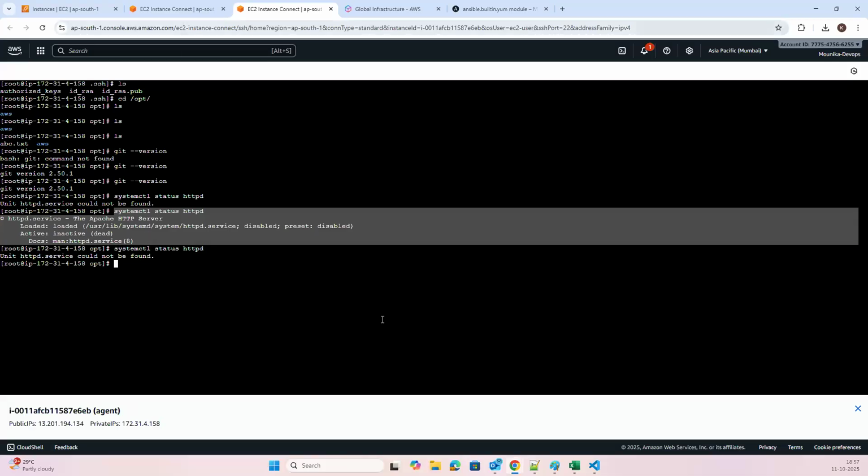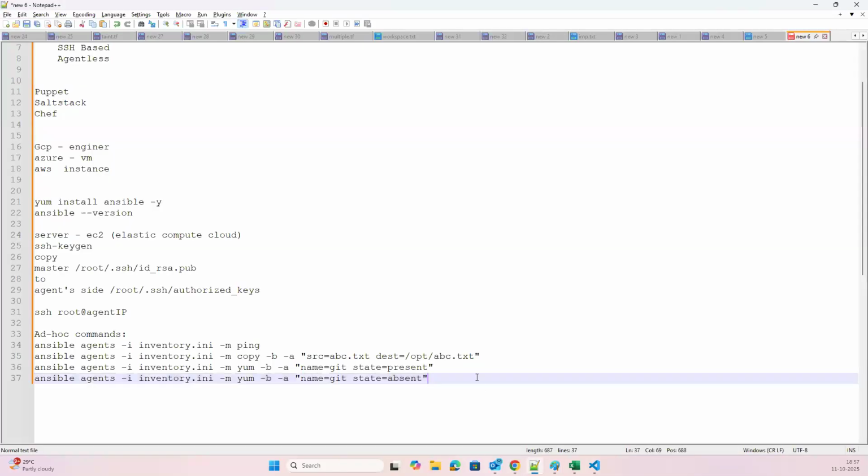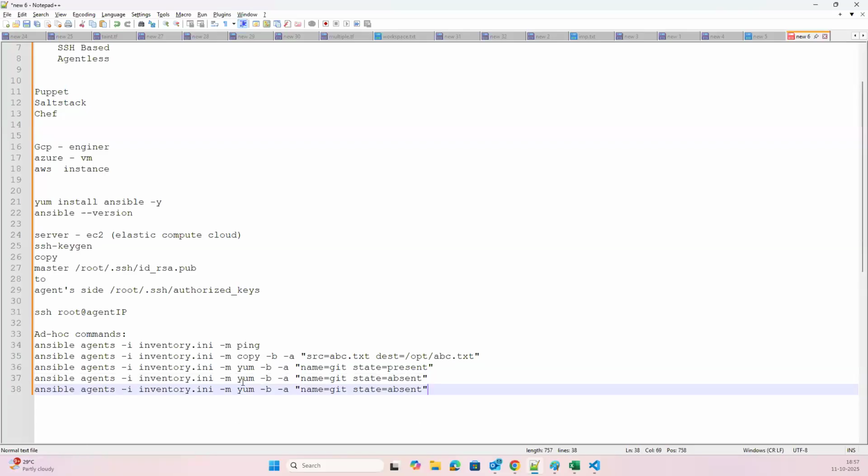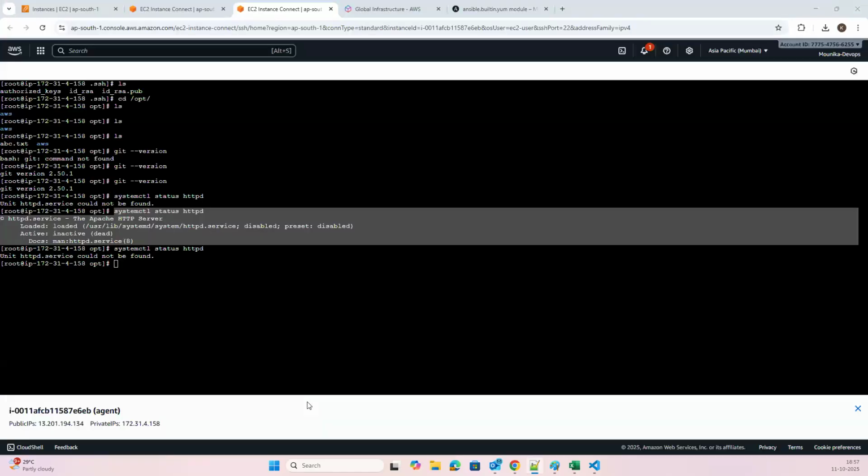Okay, so how to do that? There will be one more module for that. That is the service module. Here it should be service, and what service? HTTPD service, and I want to make it started. That should be for starting. Okay, you don't need to become root user. If you want to become root user also, no problem.